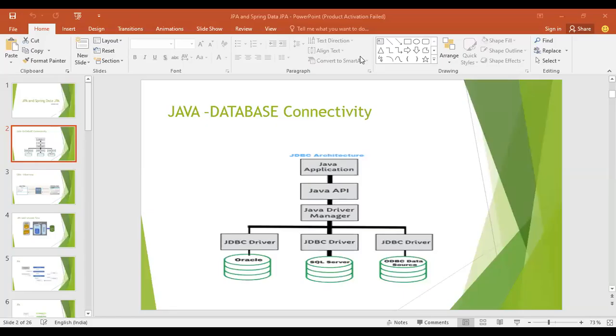So Java database connectivity we have already discussed, correct? One more time, we will just see how this Java database connectivity works. This is the fundamental and basics. On top of it, you will see JPA and Hibernate basically.